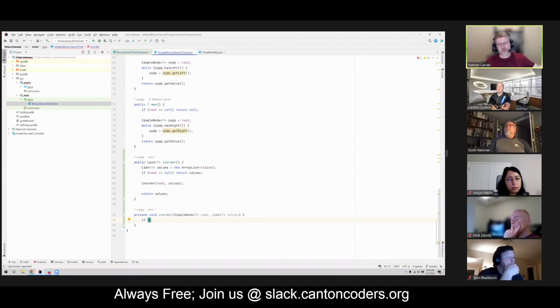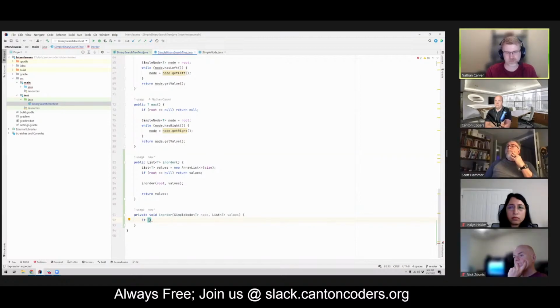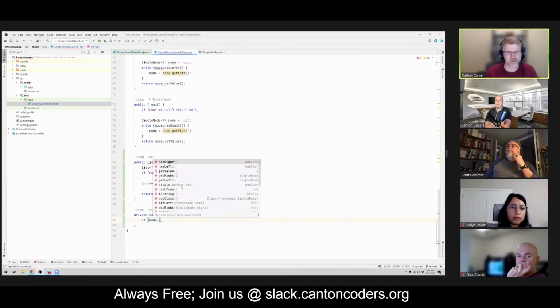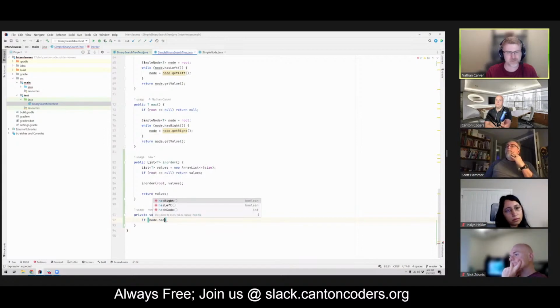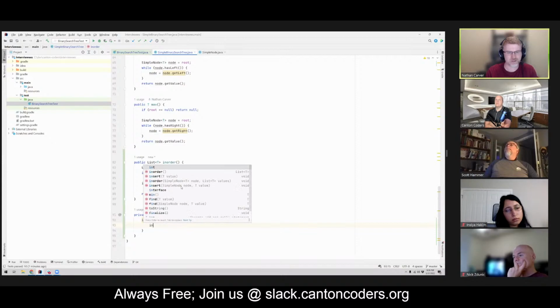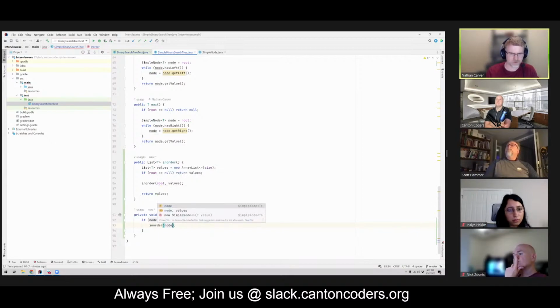The way this is going to work is we're going to look to our left, and if we have something on the left side, then we actually want to go into that node and do the same thing. Does that node have a left side? If it does, we're going to keep going down. So the first thing we want to do is say, does this node have left? If it has left, then let's say in order, get left, and we're going to give it our values.